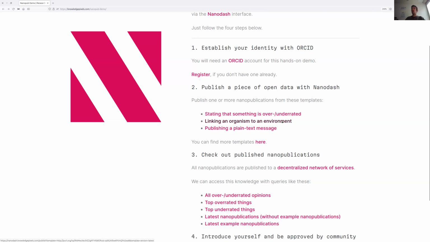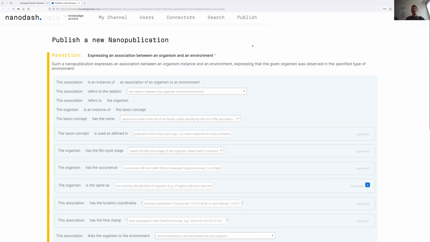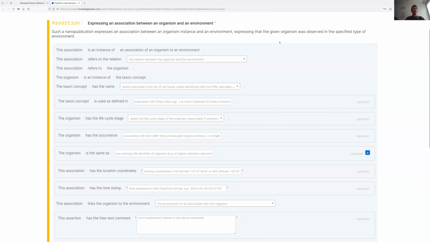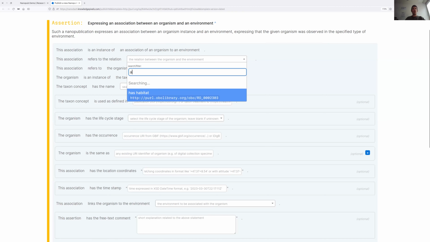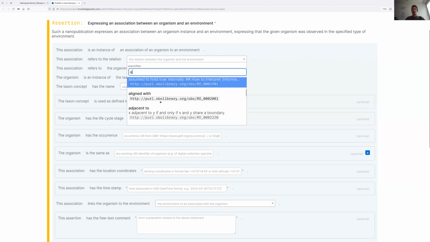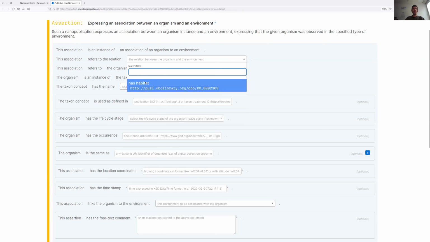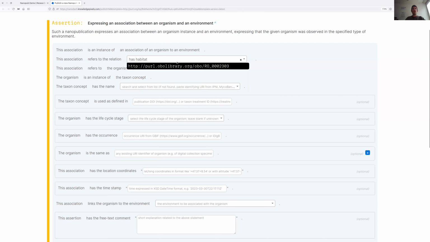Well, first, we can make a more realistic and more serious example, namely linking an organism to an environment. That's a template from the area of biodiversity. And you see here it gets a bit more technical and complex. So there's an association here. It's an association of an organism, so like a living being, to an environment. We can say what the relation this association has. We can again search here for a number of relations, but there's one that shows up as a default, which is has habitat, so that the organism lives at a particular environment.